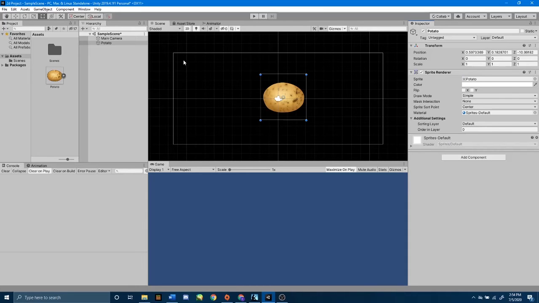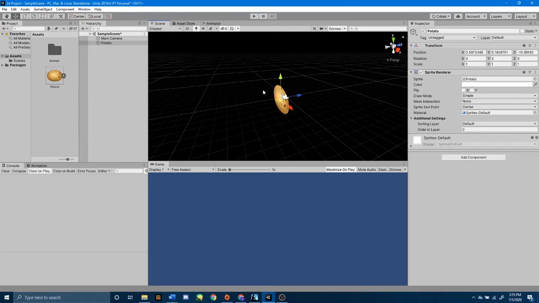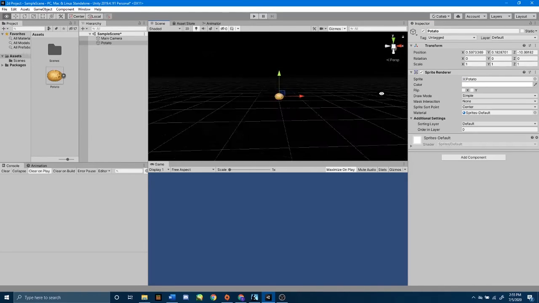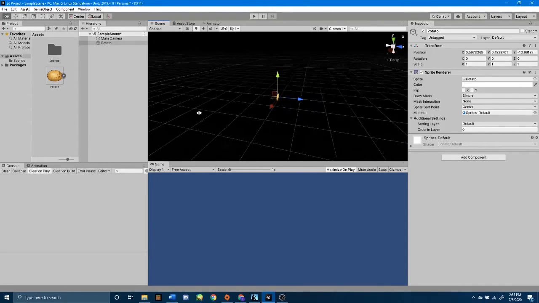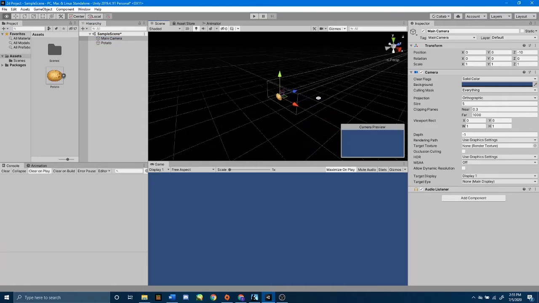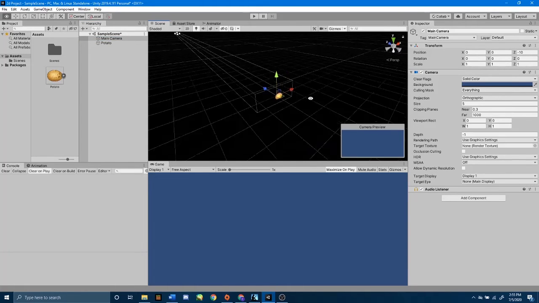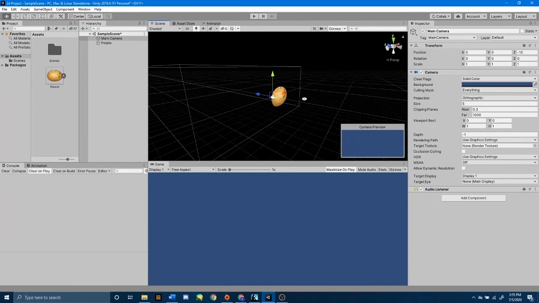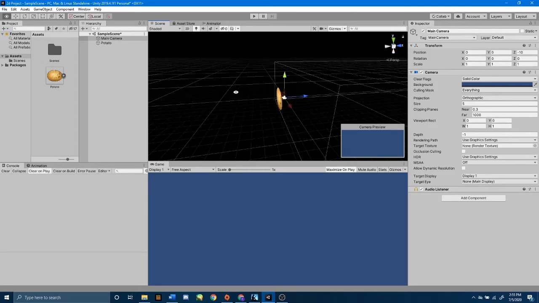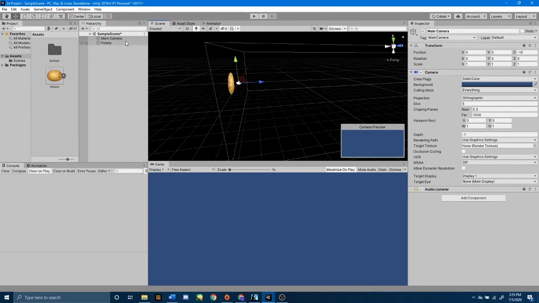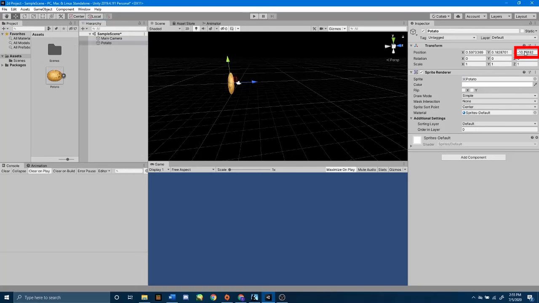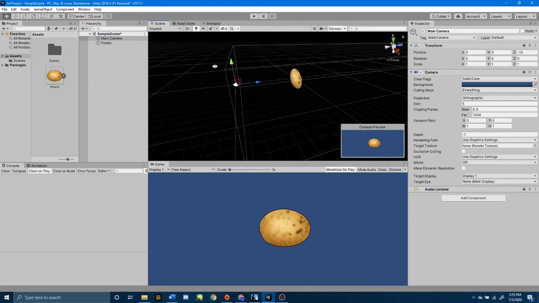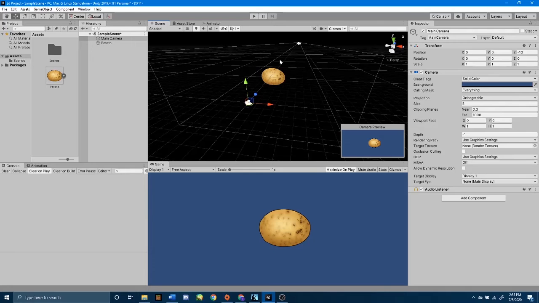In order to see the actual position of our potato, I'm going to toggle off the 2D view. And as you can see, we can't see our main camera because it's not selected. But if we do select it, we are in front of the main camera instead of in view of it. If I change the potato Z coordinate to 0, and then select the main camera again, we can see that our potato sprite is now in the view of our camera.